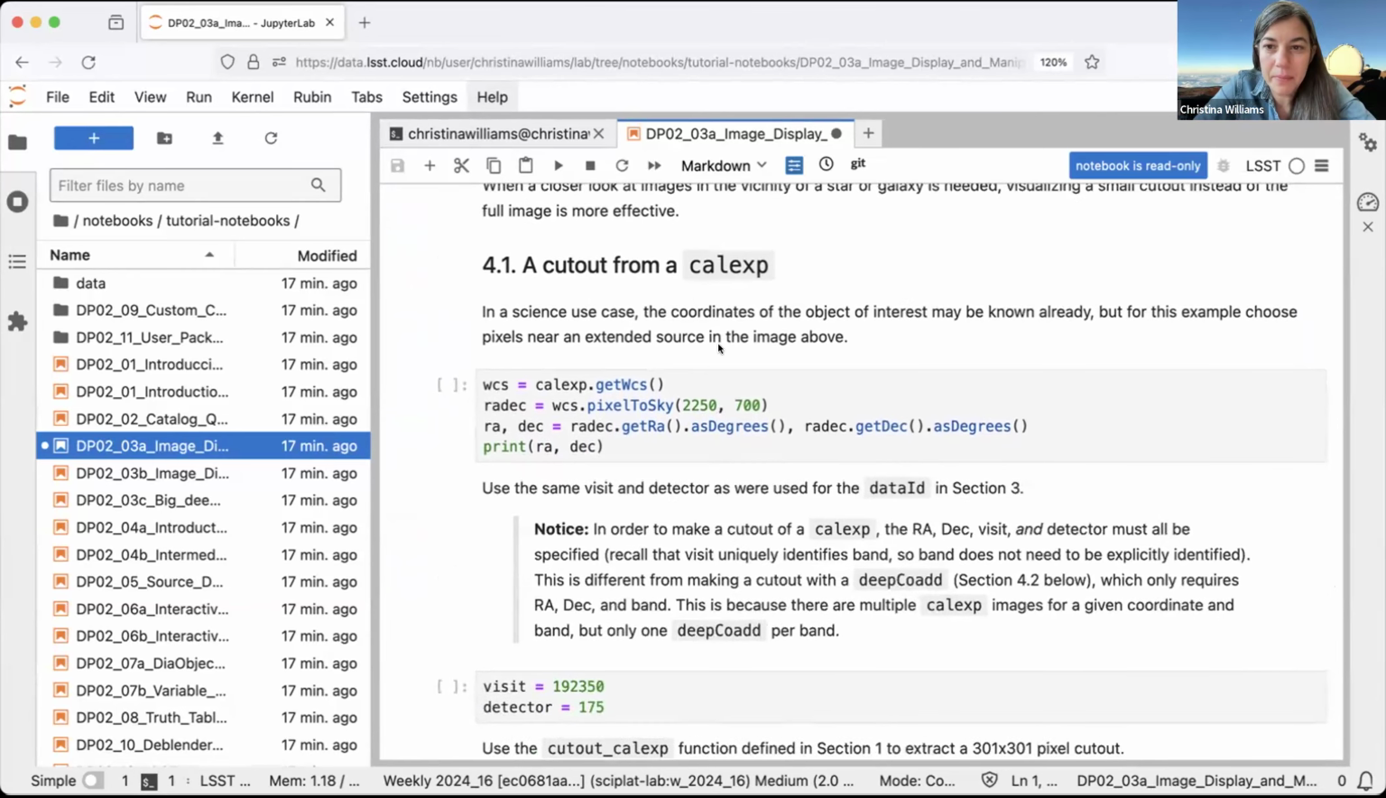But now that you mention that, it is actually useful to be able to visualize parts of the sky that span different patches and tracts, because the patch and tract boundaries are somewhat arbitrary with respect to astronomical objects. We do have a tutorial that we recently wrote that will demonstrate how to join coadds from different patches and tracts so that you can visualize regions across patch and tract boundaries. And that's tutorial 3A, or 3C, sorry.